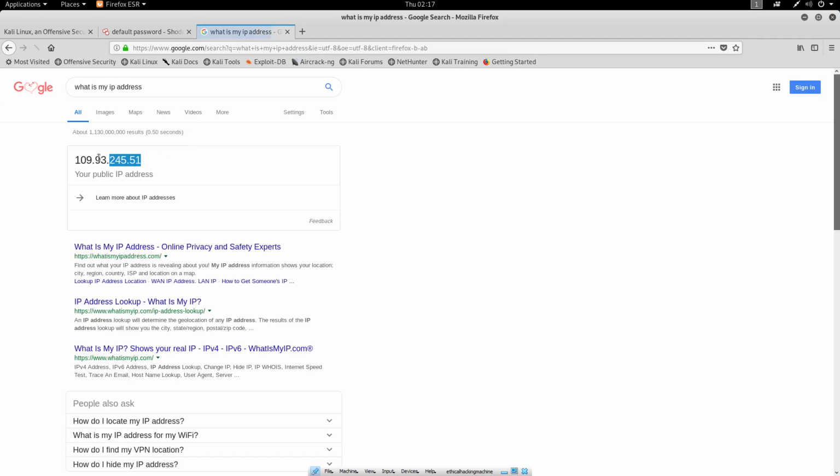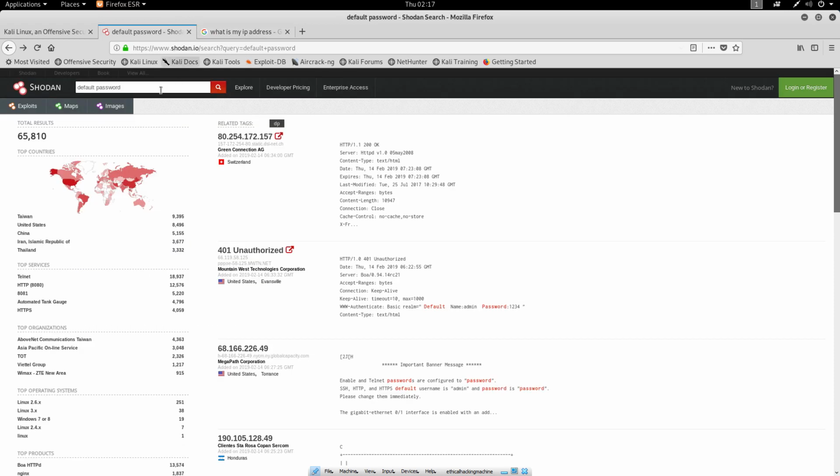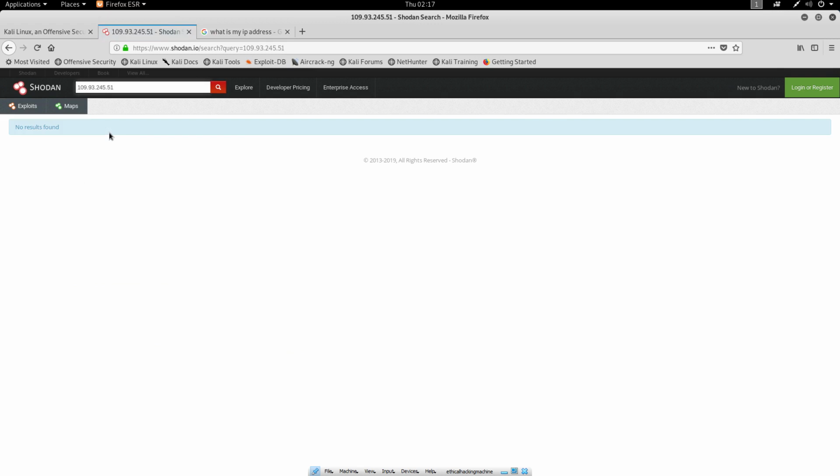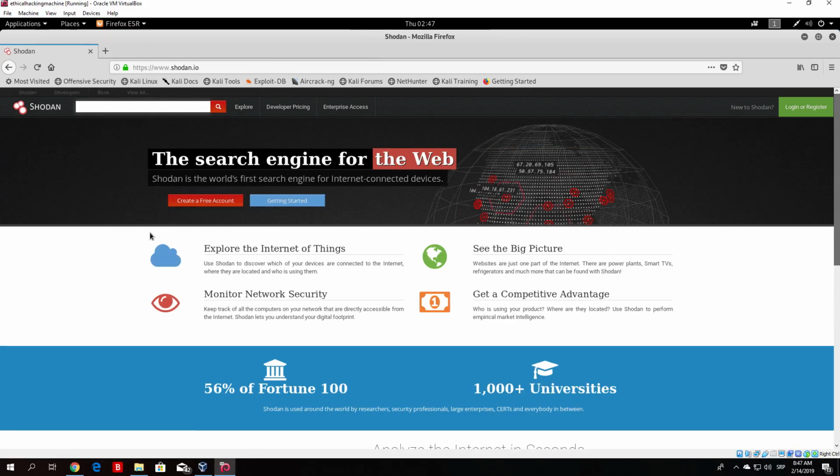Basically just copy your public IP address right here, as it says, your public IP address, and paste it in the search bar, and if it finds something, basically it means that your device or your router is vulnerable to something. In my case it didn't find anything, since it is not really vulnerable, but in your case it might find something.